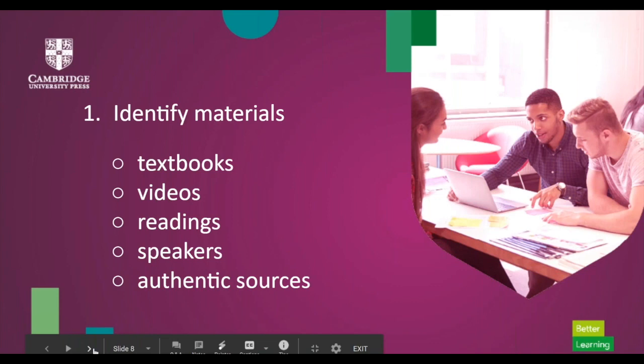We know that language learners benefit from a variety of rich input, so it's useful to consider the range of options for the materials we can use in our teaching. The materials might be certain parts of textbooks or videos or TED Talks or readings, including books or novels or short stories or speakers or other authentic sources.